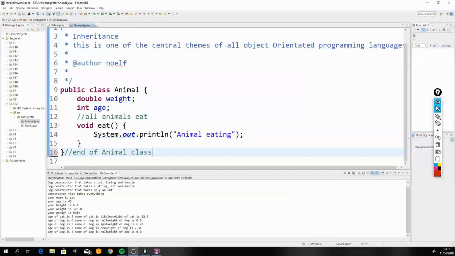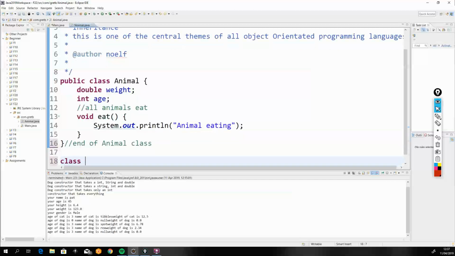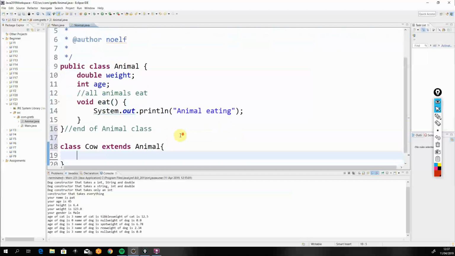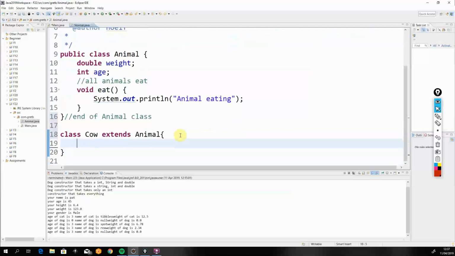Now, we are going to have class cow. It can't be public, you can only have one public class per file. Class cow extends animal. Now there is nothing inside that class. Nothing inside that class. It shows red because I missed one letter, that's it.